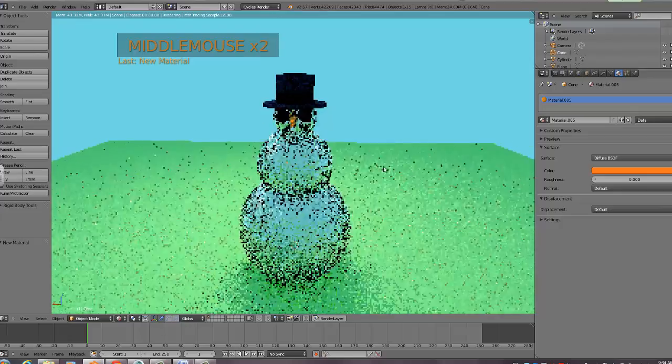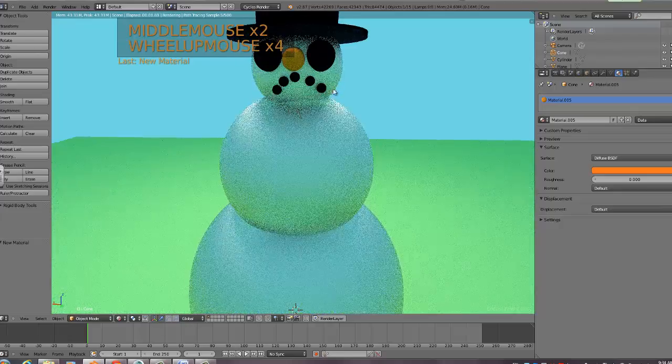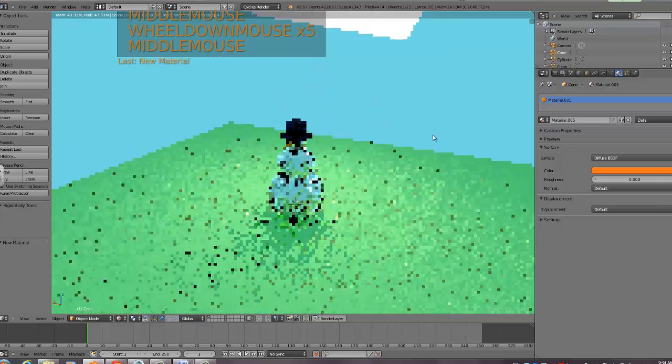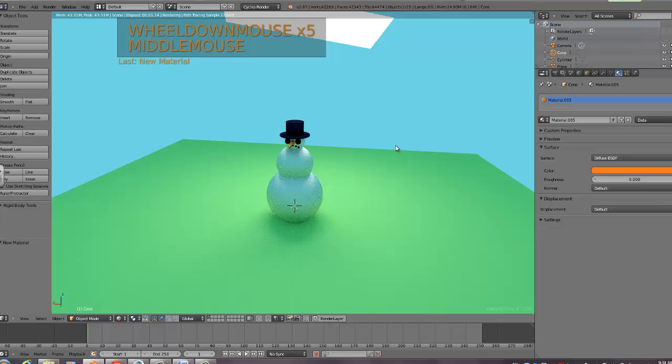And so now my snowman has got a nose, a couple of eyes, a hat, and I'm well on the way to making this. I'm going to go ahead and stop this video here. Next time we'll put on a scarf, we'll put on some arms, and we'll talk about how to make a tree. That's it for today.